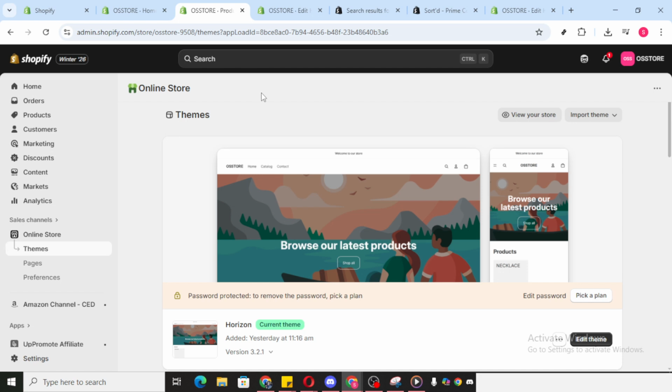Start by opening your Shopify store. This takes you into the Shopify admin, where you manage everything about your storefront. From the left-hand menu, click Online Store. You'll land on the Themes area, which controls how your site looks.